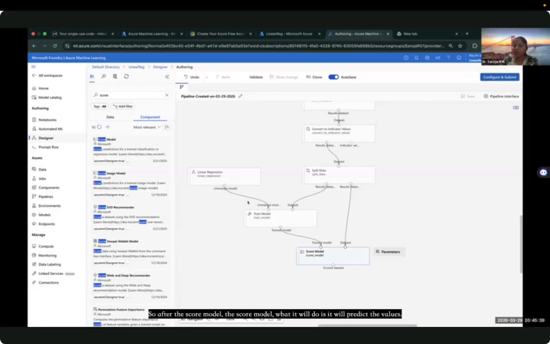So after the score model, it will predict the values. The purpose of score model is for predicting the values for the test data. But after that, we need to check the performance. We have to see the performance metrics values also. The performance metrics values are not directly available in score model.